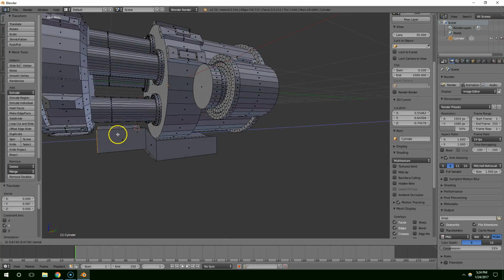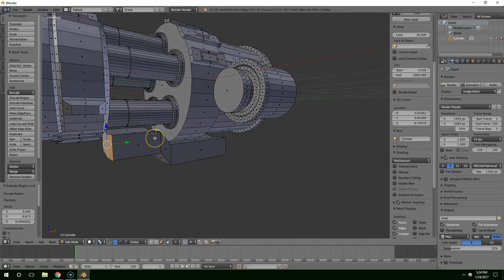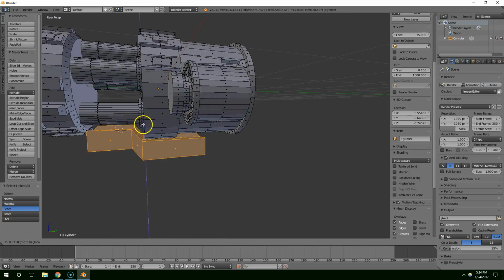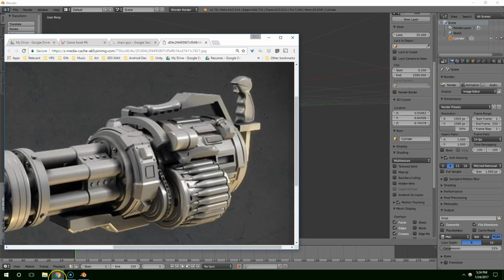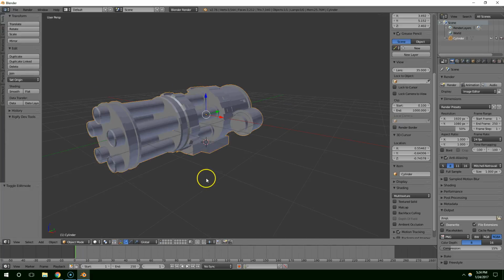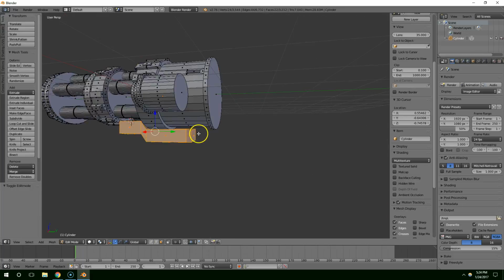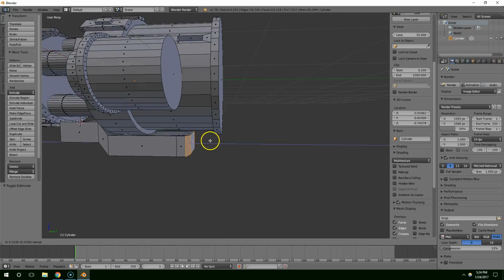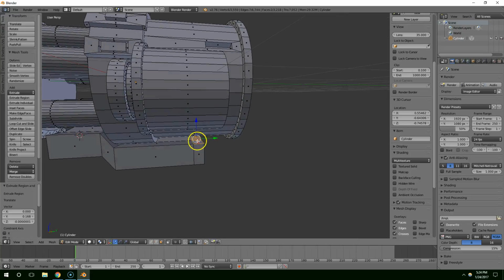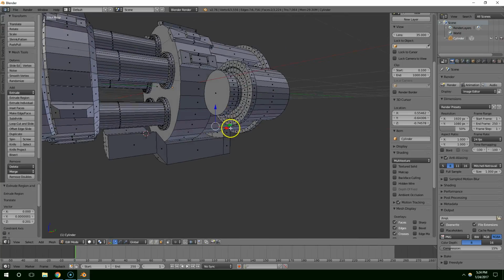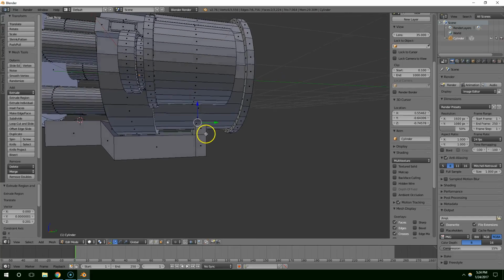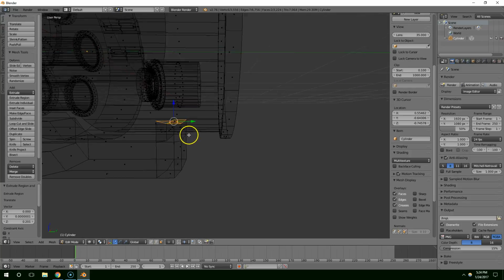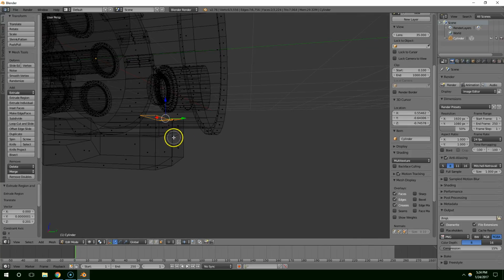E to extrude. Control L. And then I'm just going to extrude one more time, take these two faces and extrude them up into the body of the weapon. And I'm going to hit Z, and then C, and select all these faces.